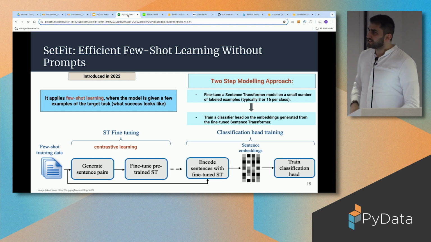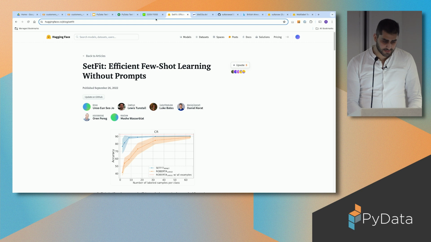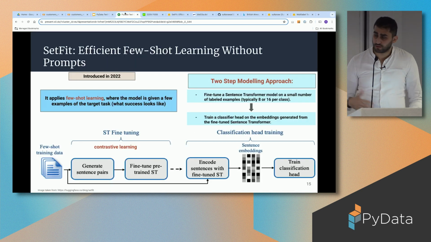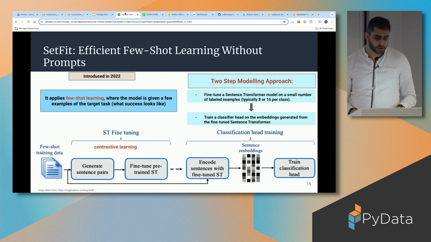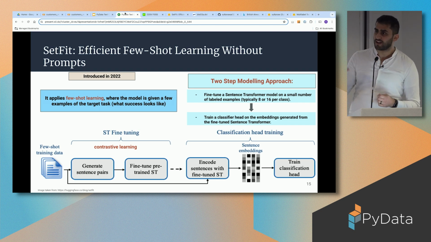Nice. So this takes us to talk about the SetFit method, which is a method introduced by HuggingFace in 2022. I also attached the paper provided by HuggingFace in the slides if someone would like to go over it. But what does SetFit do? It applies few-shot learning. And with few-shot learning, it's simply giving the language model, or the sentence transformer model in this case, a few examples of the target task.